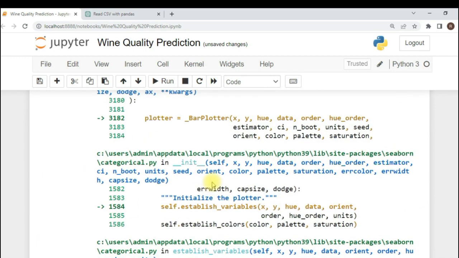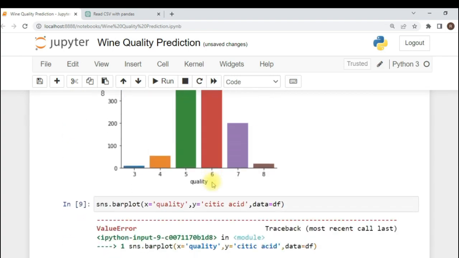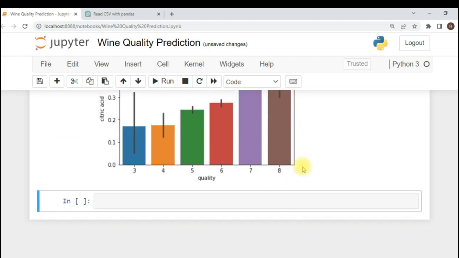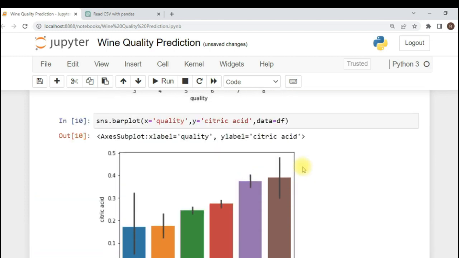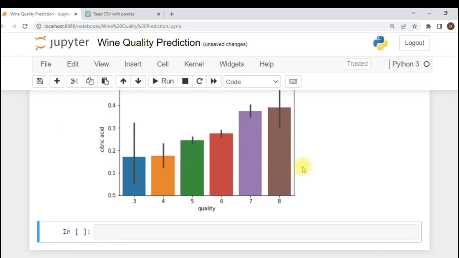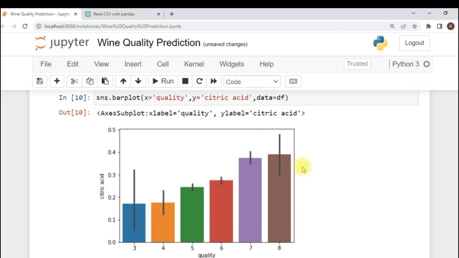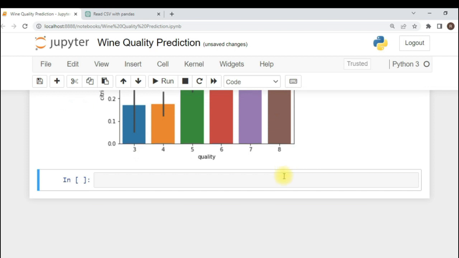Okay, here we are getting one error. Citric acid is not able to be found. Okay, citric acid, that was a spelling error. Yeah, so this is the plot that we are getting. So these were some basic visualizations that you can make to get a better understanding of the data.